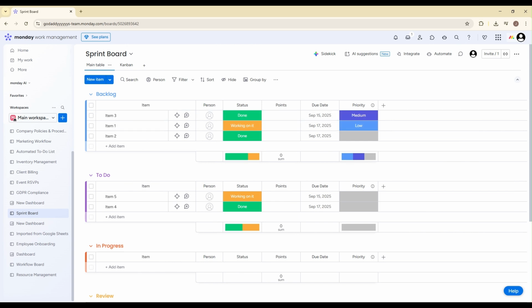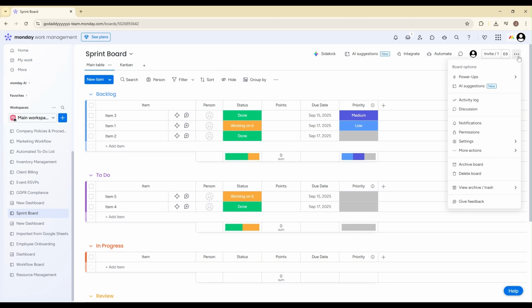Once your board is open, head to the top right corner of the screen. You'll see the three-dot menu icon, also known as the board menu. Click on those three dots to open the drop-down options. This menu contains several board settings and actions, including the option we need to duplicate the board. From the drop-down menu, look for the option labeled Duplicate Board. Click on Duplicate Board to continue.